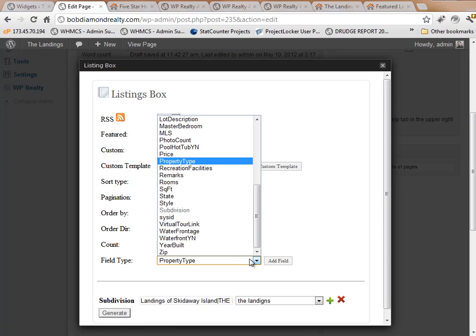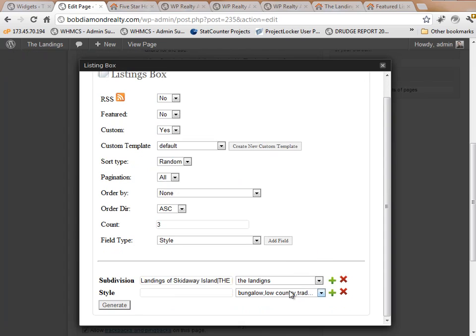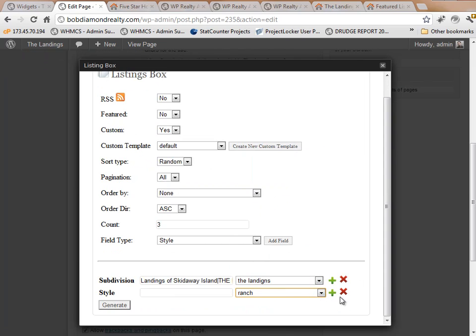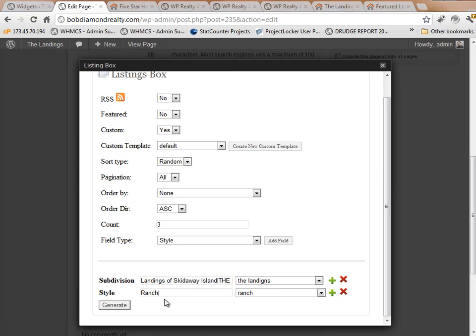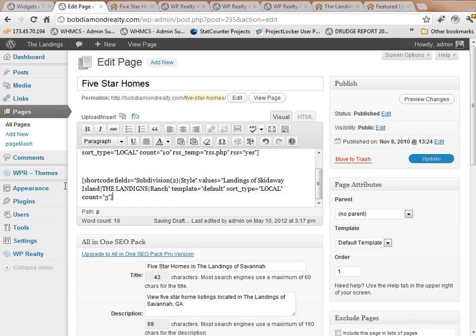Maybe I want a style of properties, so I'd add that field. You can keep on adding multiple filters to this thing. Foreclosures, land, lots, homes, single family, condos, whatever you want. It's unlimited. The only limitations are the actual raw data in the database. And when you're all done with that, you just hit generate. As soon as you hit generate, boom, it puts it right in here for you.